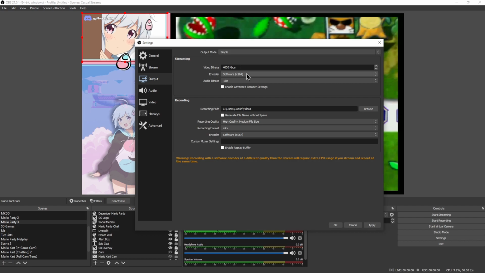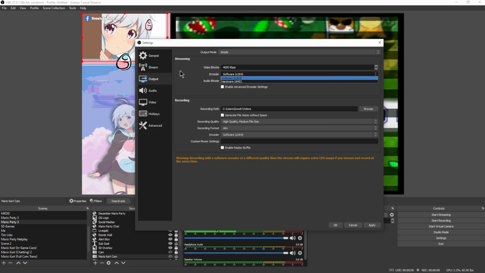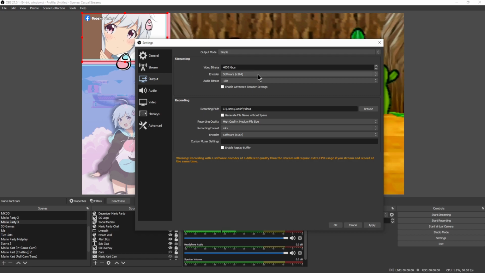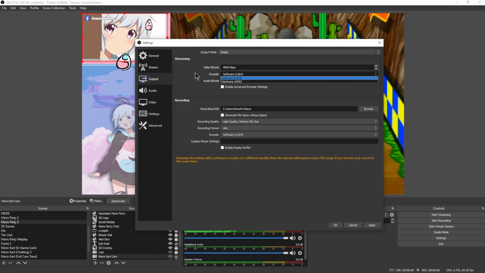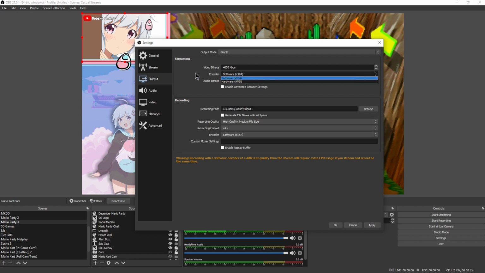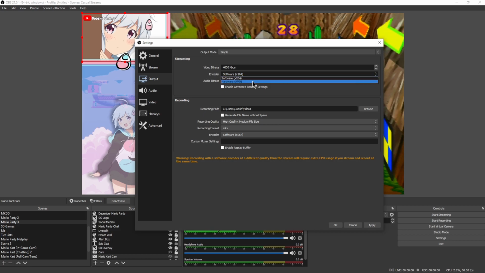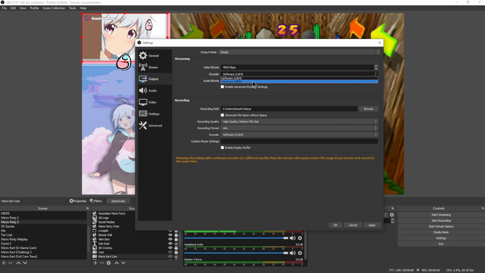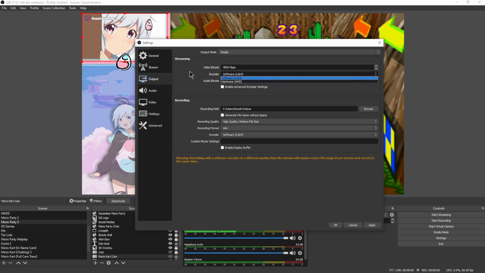Your encoder is pretty much, are you going to be using your processor or your GPU to actually encode the stream and push it out? I don't have an NVIDIA graphics card in this computer, so you could probably just stick with x264. I know it says hardware AMD. I've tried that. I didn't really like it that much. So you could probably just stick with x264.